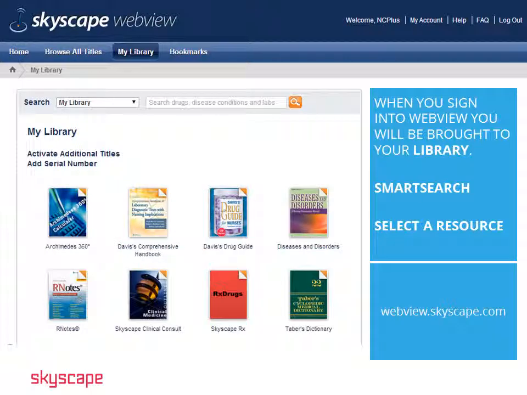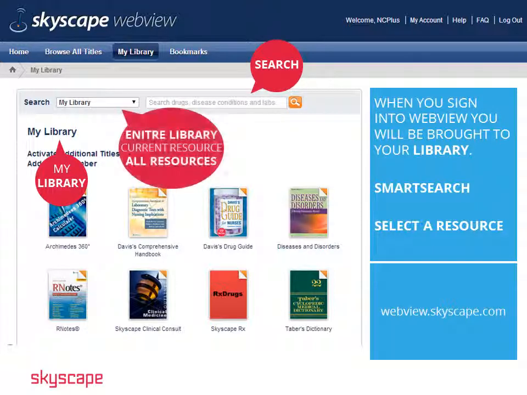When you sign into WebView, you will be brought to your library. While looking at your library, you can perform a search in the entire Skyscape library or the current resource, all your resources. You can also select a resource from your library.